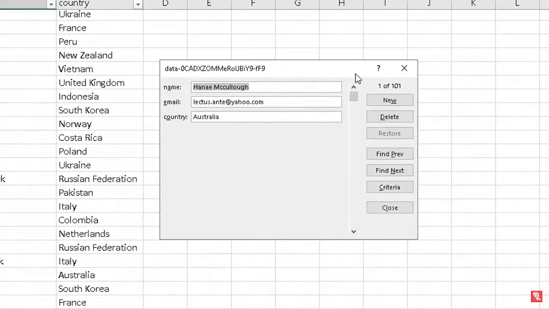And you can also see a scroll bar here. You can scroll through all the records, and I know there's 101 records in total. I can add a new record, I can delete a specific record, I can find the previous record, find the next record, and you can also search for specific records.